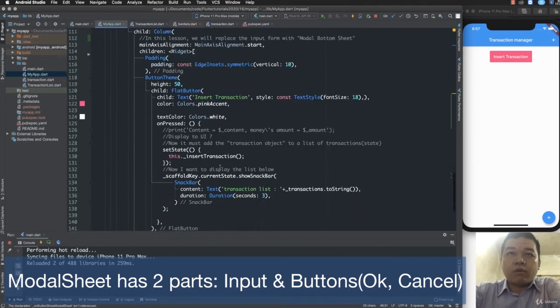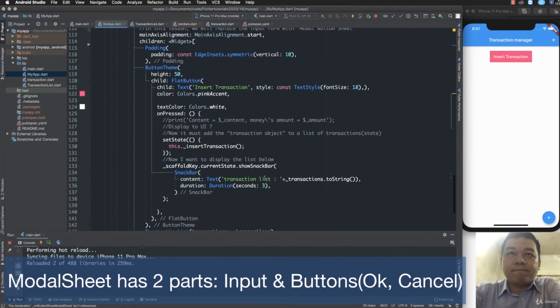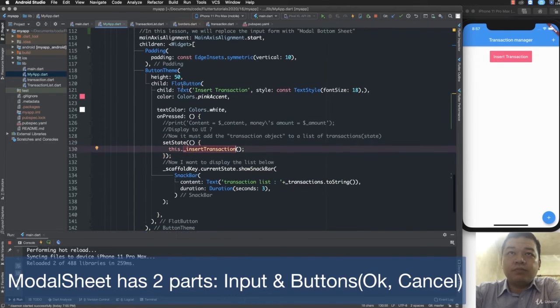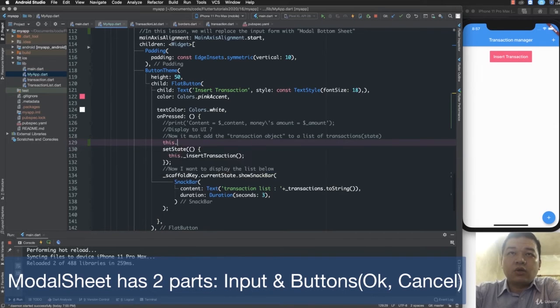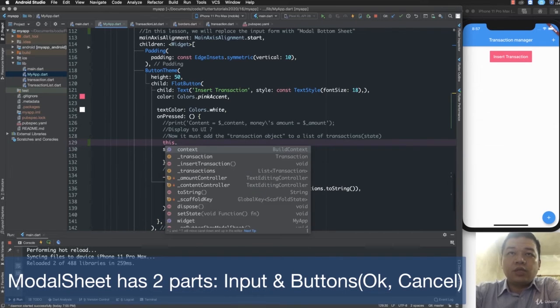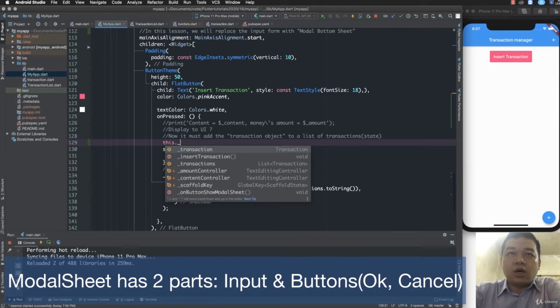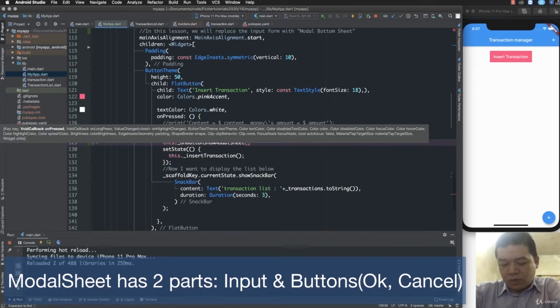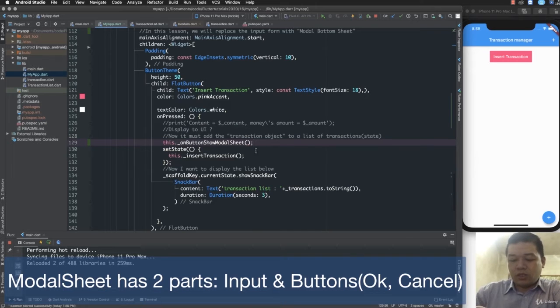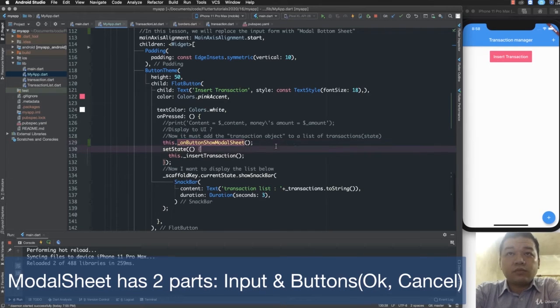Where to call this, I copy this function, and at the on press function of the flat button, I call this here: this dot underscore on button show modal sheet. So I show the modal sheet here.